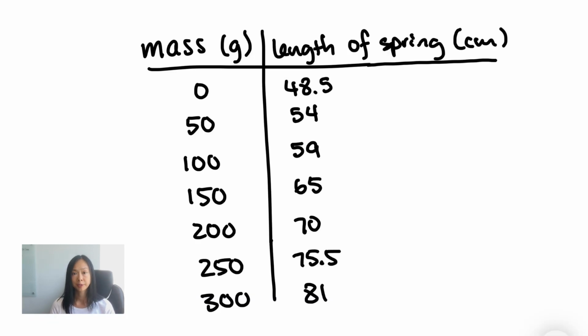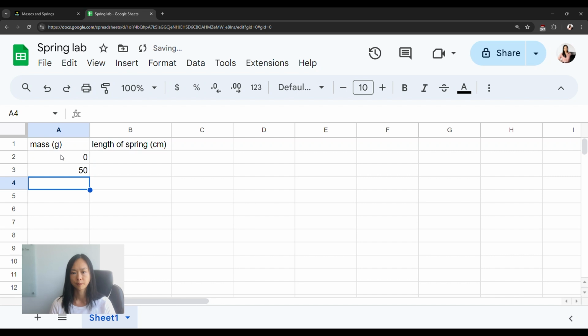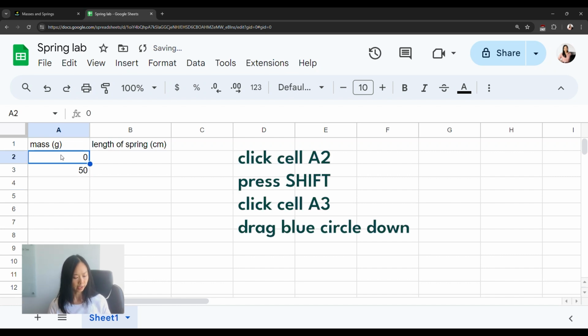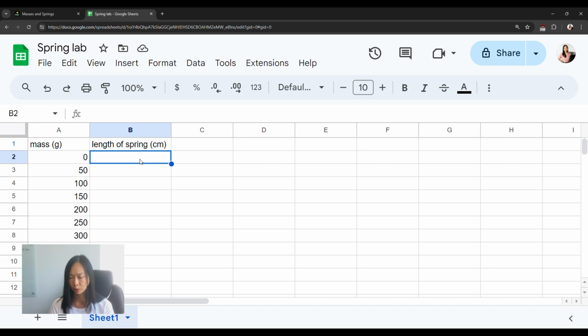Now here's a neat trick to save some time. You can see that the masses that I recorded go up in increments of 50. Google Sheets can recognize this kind of pattern. So I'm going to set the pattern by typing in 0 and 50. And then for the remainder of these entries, I'm going to click on cell A2 because that's where I want to begin my selection. I'm going to press Shift on the keyboard, and then I'm going to click cell A3. And then I'm going to take that little blue dot and drag it downwards. The length of the spring, though, this is not so much a pattern, so I'm just going to type these in manually.